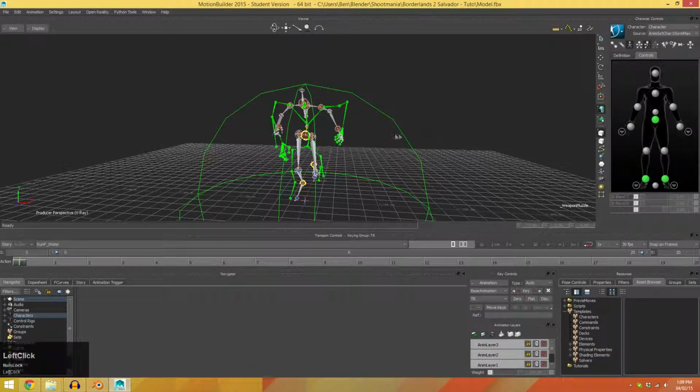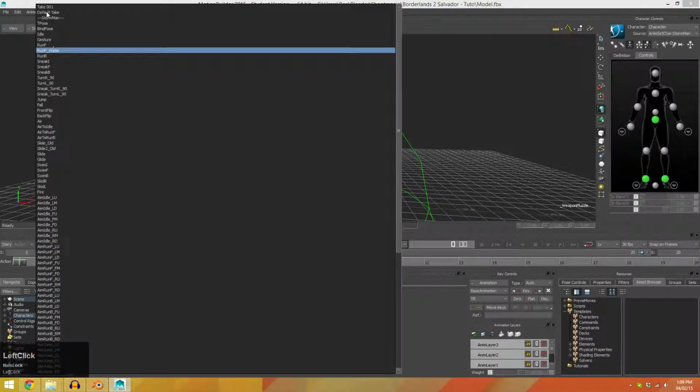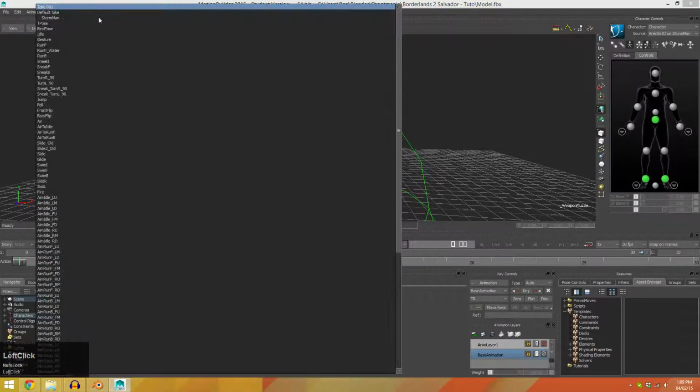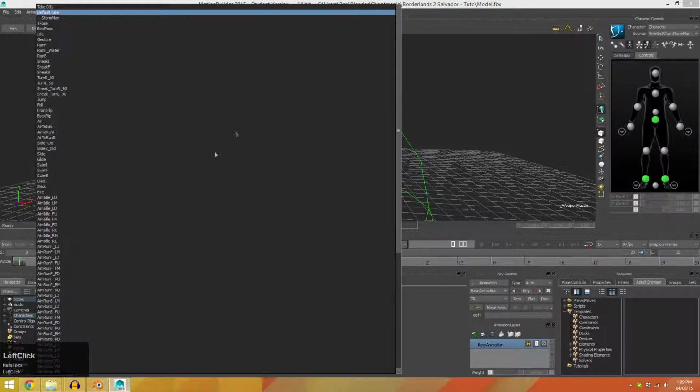Now, there's one little problem here, which is the arms are too far in. Because if we go to the T pose, I think, or take, no. Let's go to the default take.